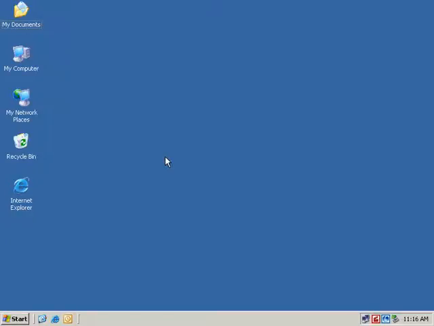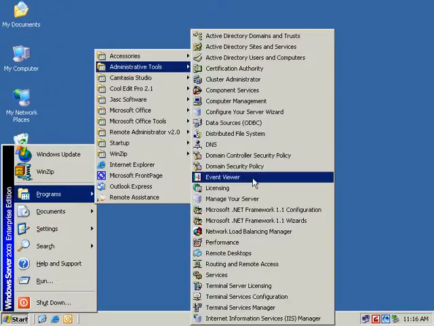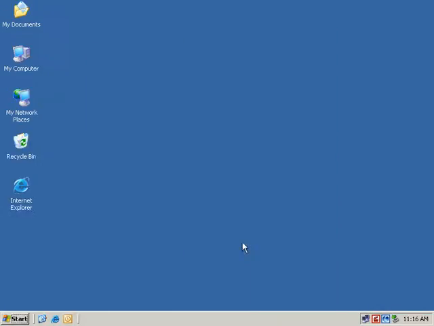Often as part of routine systems administration of Windows Server 2003, you'll want to be able to monitor the system to make sure that everything's running properly. In this exercise, we're going to use the Performance Monitor tool to be able to see how the system is performing. So let's start by clicking on the Start button, going to Programs, Administrative Tools, and then we'll click on the Performance tool.